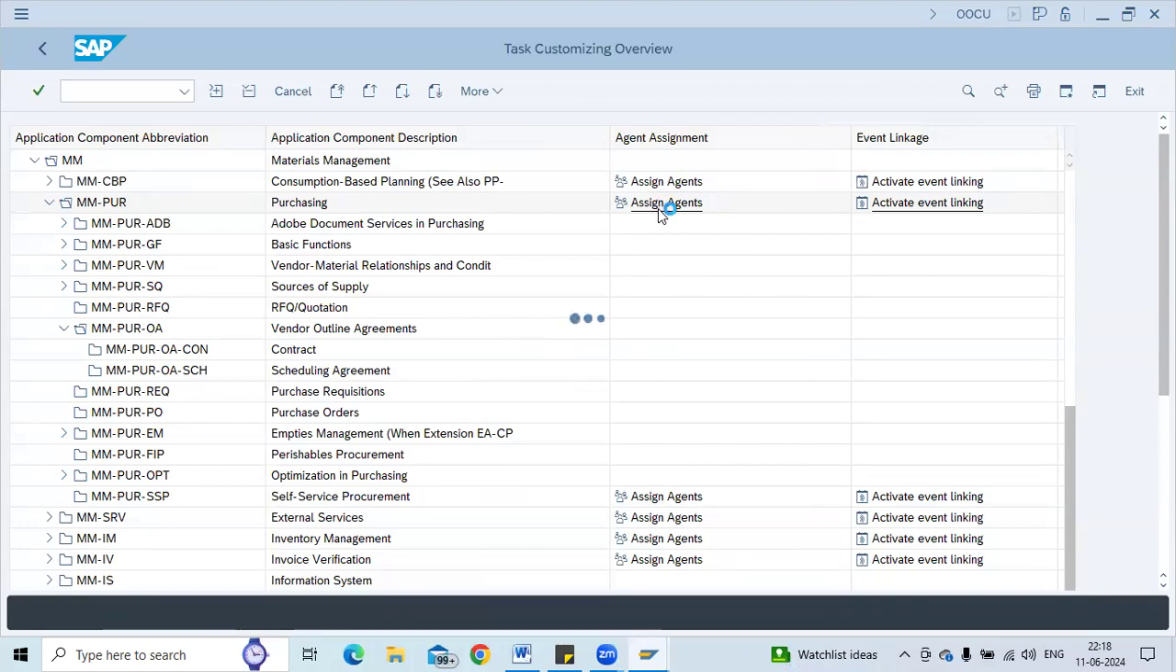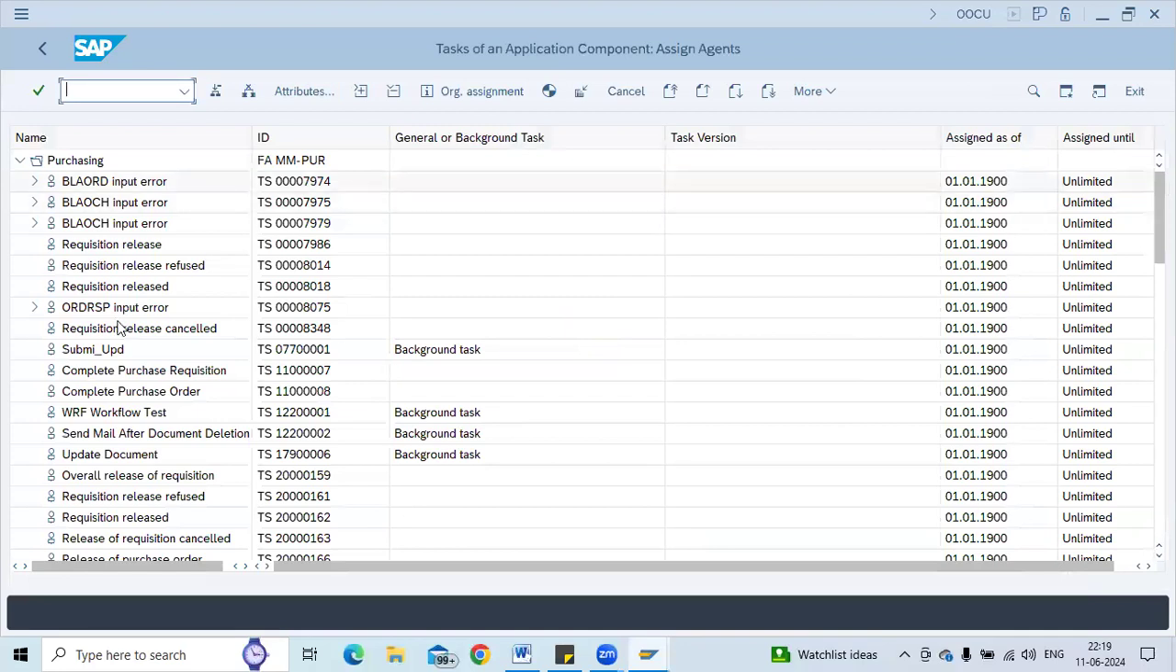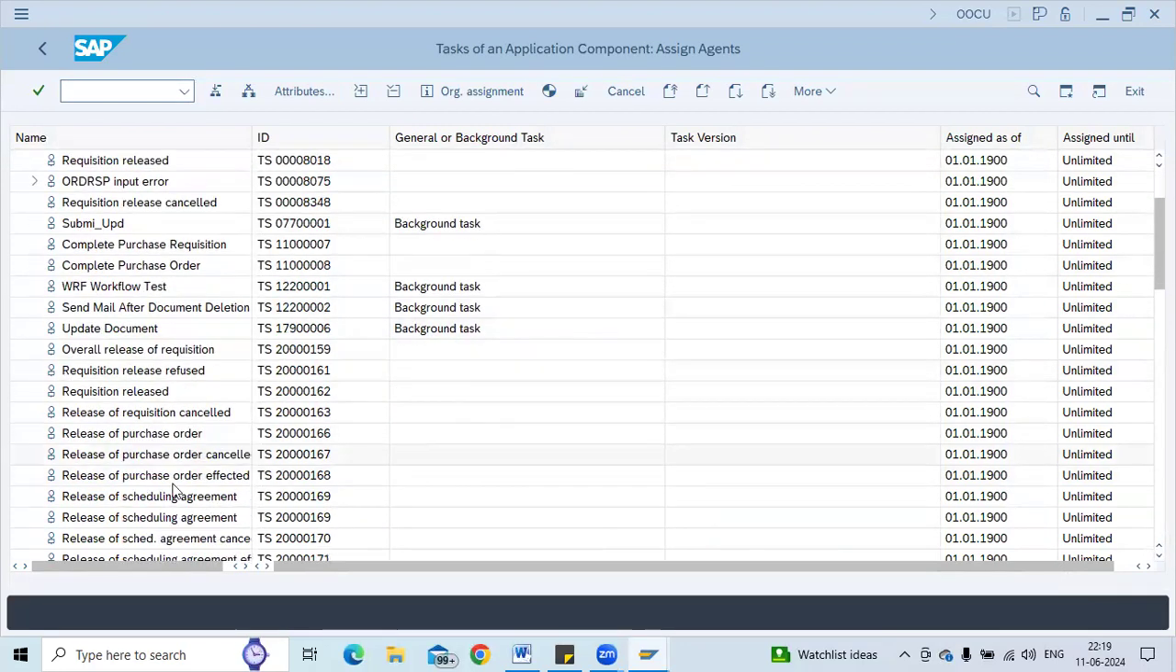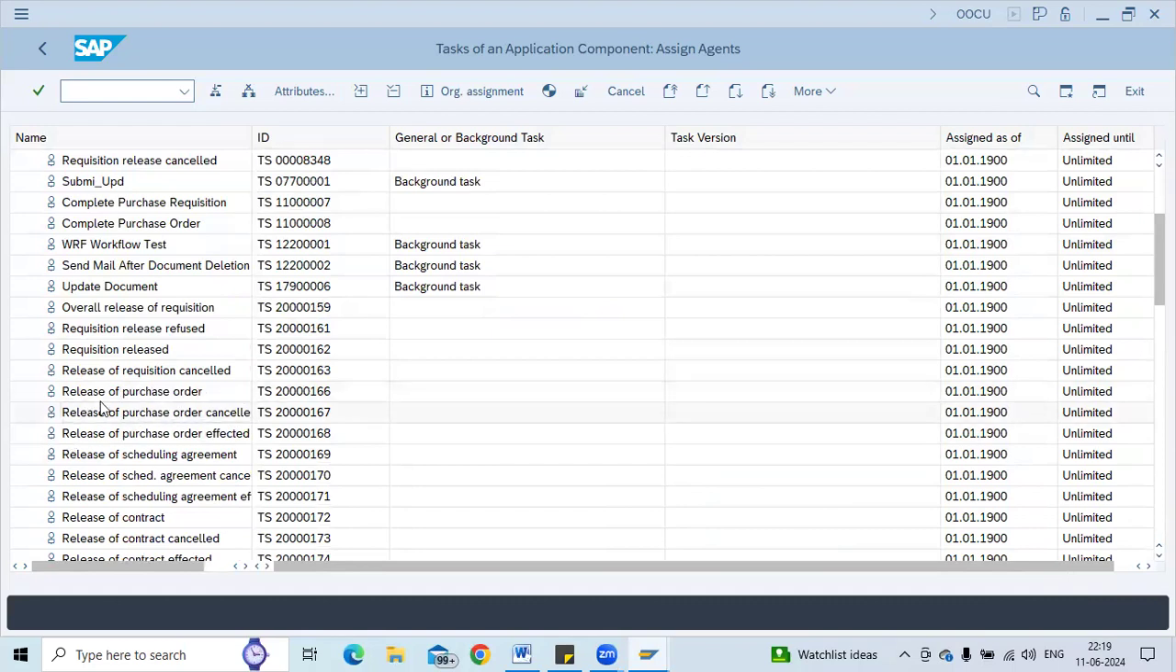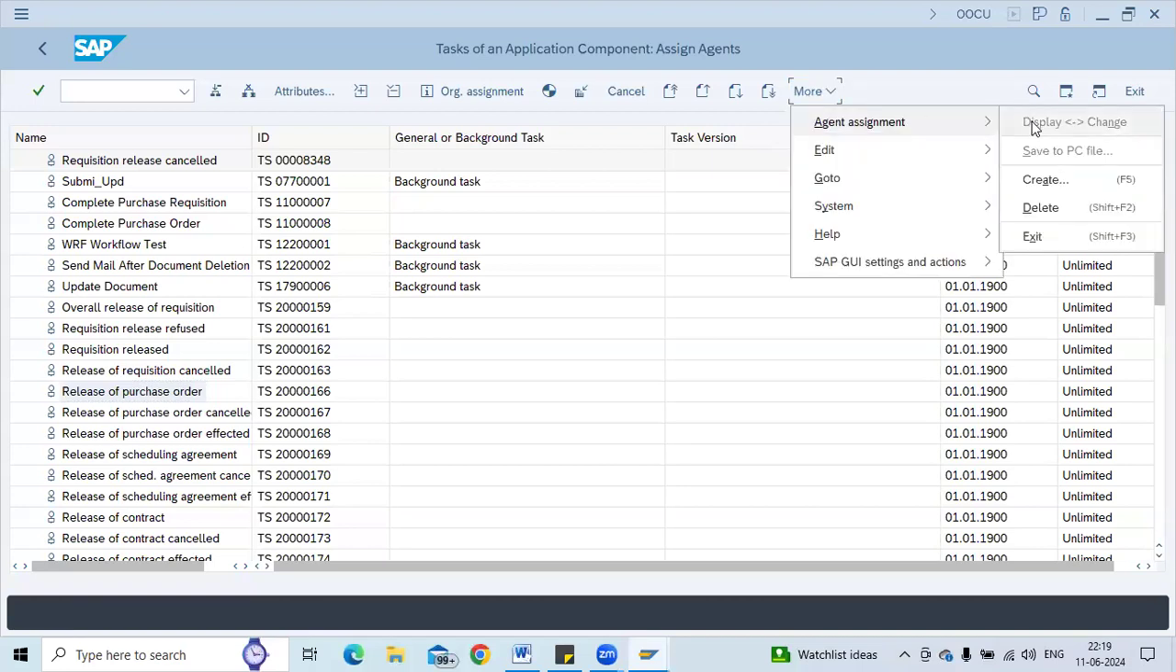In this assigned agents, you can go for your work scheduling, whatever the workflow related number. Again here you can see the purchase order related release for purchase order. You can assign the elements here, you can assign the agents here. Then you can generate. So this will all be done by a workflow consultant. I'm just giving the overview. This is agent assignment, and you can create all these things here.